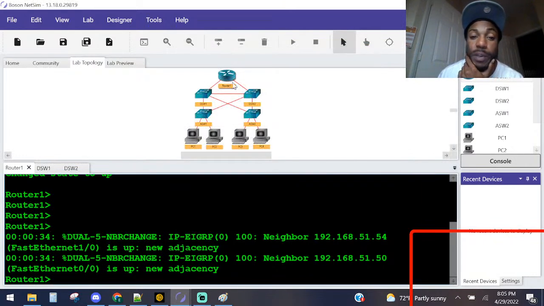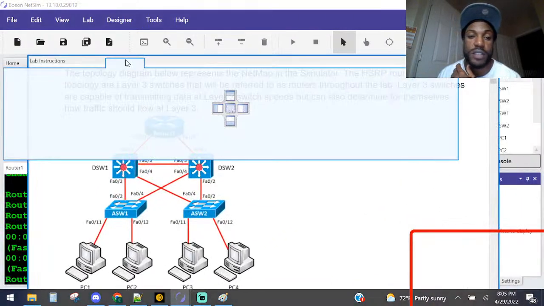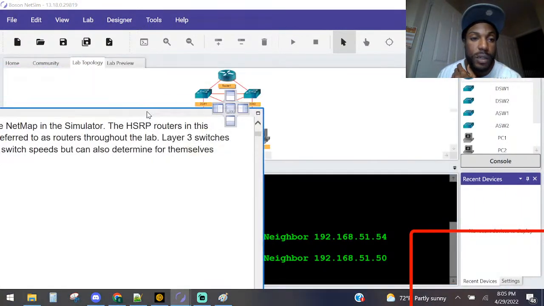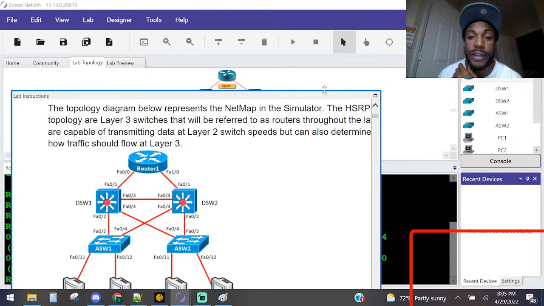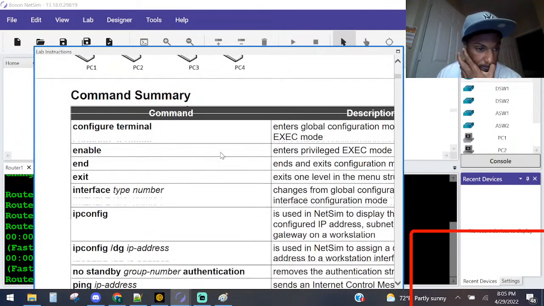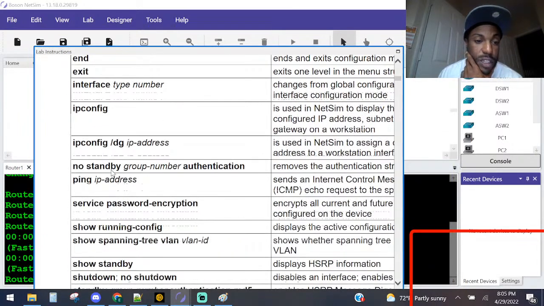But anyway, this is the topology we're going to be working with, the same thing as this one. We also have the instructions. I'm going to put the instructions over to the side so that there's not too many windows here. And we've got some of the basic commands right here. Here's some of the commands we're going to be working with.